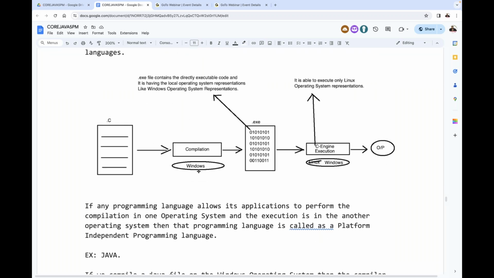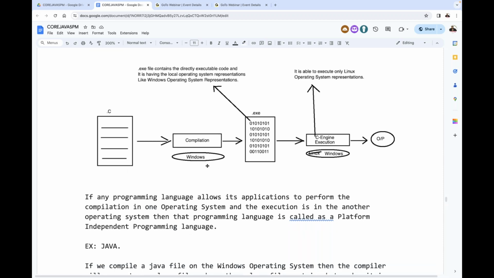The same thing I explained in the form of a diagram. A C program I compiled on the Windows operating system, and there we got a .exe file. The .exe file contains directly executable code and has the local operating system representations, that is, Windows representations. If we want to run this Windows represented .exe file, we must use the same Windows operating system at runtime, not any other operating system. Why? Because the execution engine is able to understand only the Windows representation. So the execution operating system and the compilation operating system must both be the same. Execution operating system is dependent on the compilation operating system. So C and C++ are what?